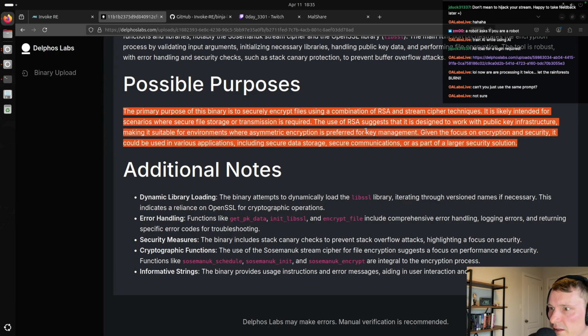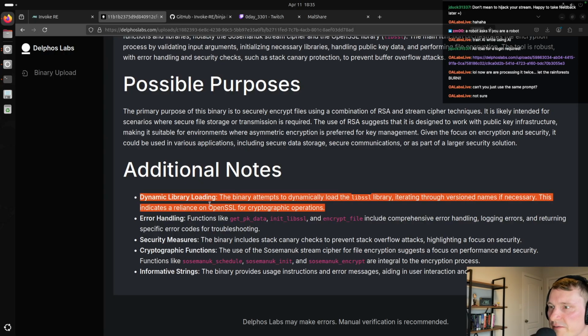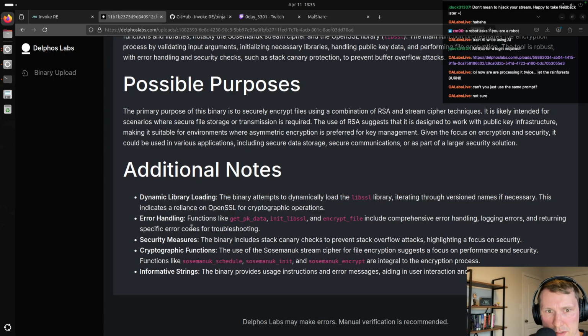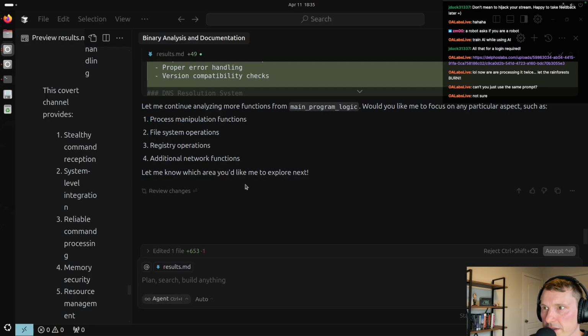Okay, so yeah, I got the general idea of what the file was for. I just didn't figure out that it was ransomware. Can you just use the same prompt? Oh, yeah, I can't. I don't know if I can do that in Cursor, actually.